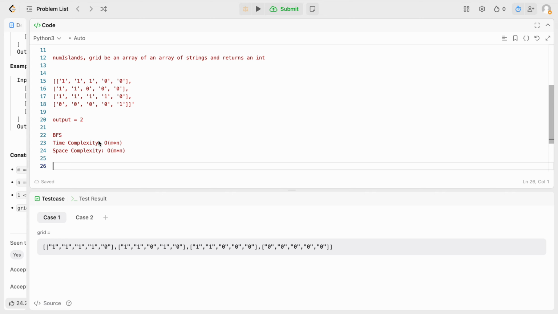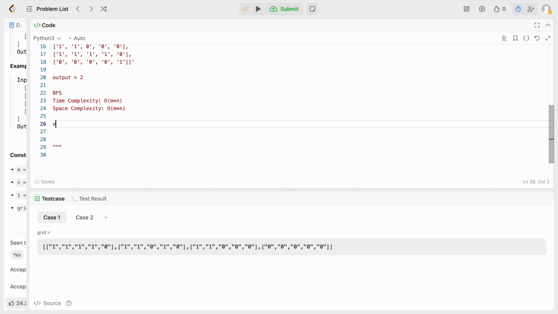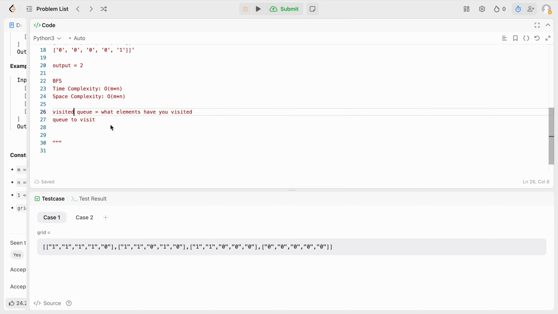All right, so what are the different steps for breadth first search? So going a bit more into the algorithm side of things. You want to make sure you have a visited set of which nodes you have visited. You want to have a queue to be visited. What elements do you still need to visit? This is ideally a queue structure.